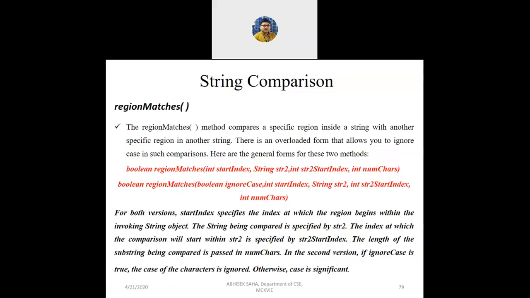So str1 is the invoked string, which is calling regionMatches. If you want to make it case insignificant, ignoring the case, then the first parameter will be true; otherwise there is nothing to pass as the first parameter. The second parameter is the start index of str1, from which the region of str1 starts its matching.